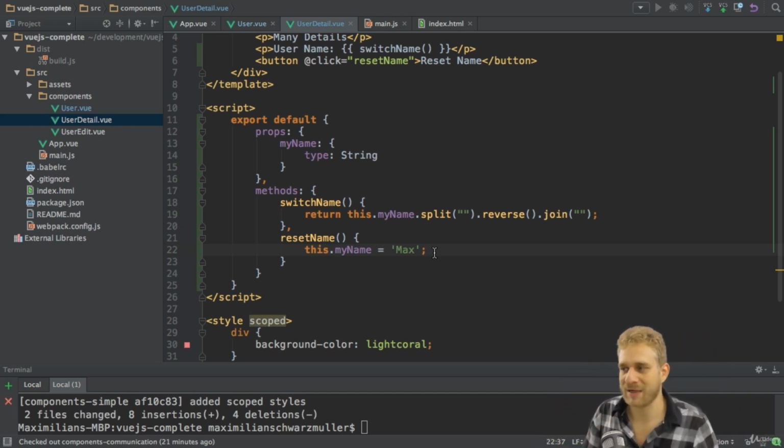Now here that would actually be helpful because I want to reset the name, and I could do it from my child component and get it updated in the parent component automatically, but oftentimes that will not be what you want. And well, in this case it won't happen because we simply pass a string, which is passed by copying it and not by passing a pointer. But it's important to keep this in mind, this difference between reference types and primitive types.